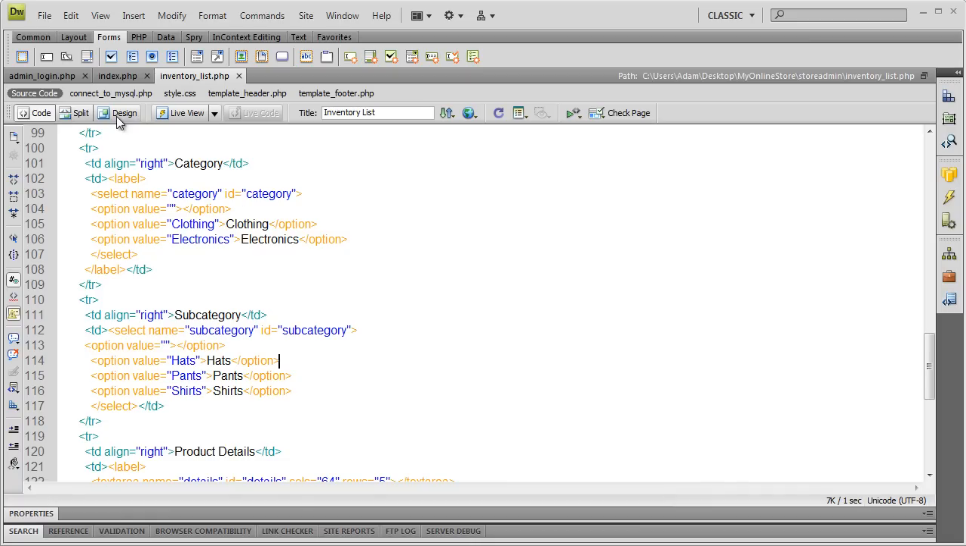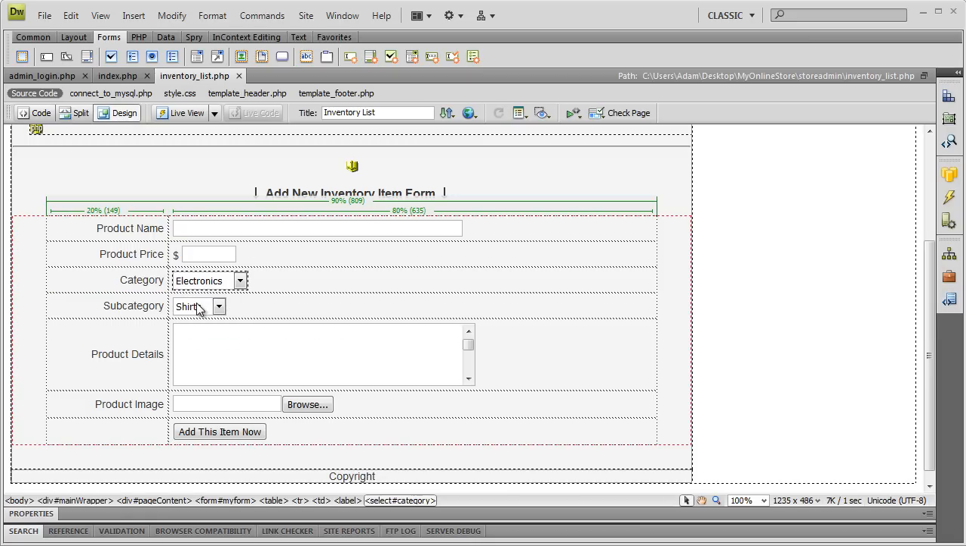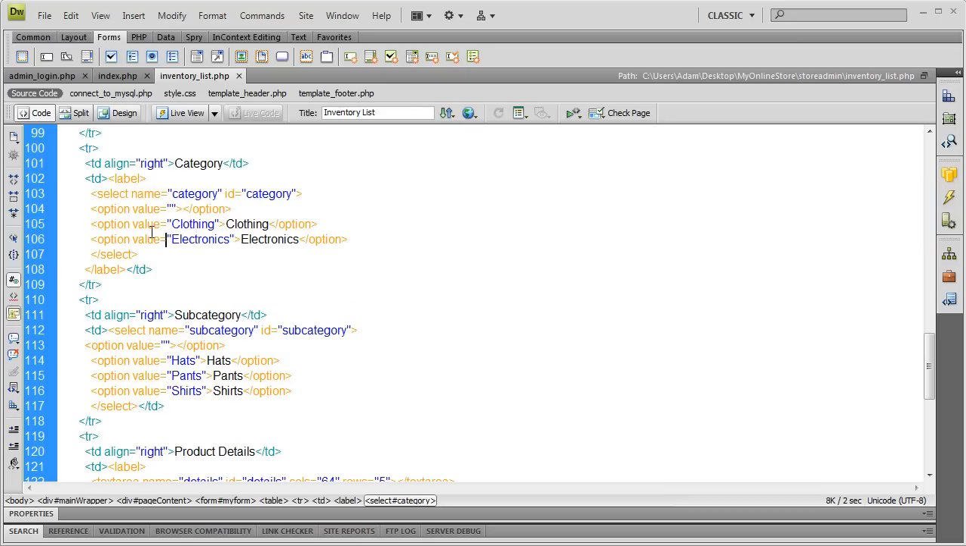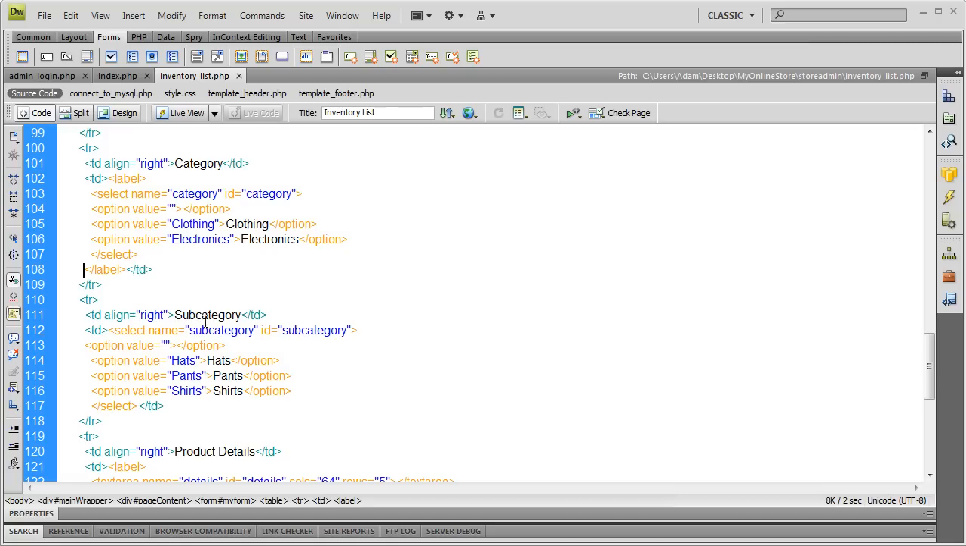I chose to change my form elements, my category and subcategory, to select tags. That way they are option pull downs. That way the store manager has to stay within a set bounds of things that they can add when it comes to category and subcategory.